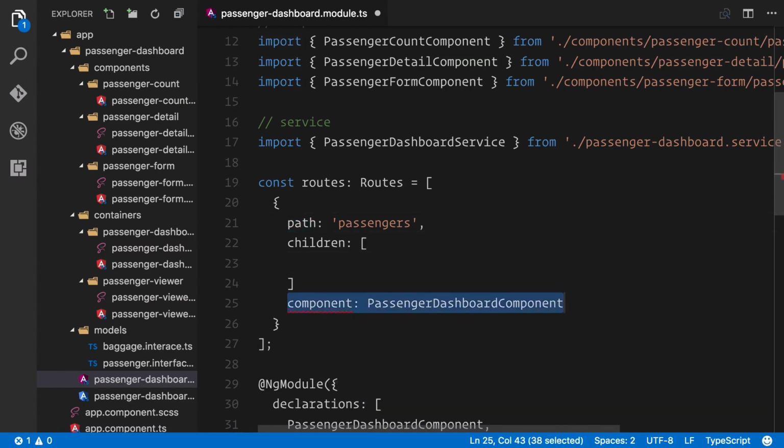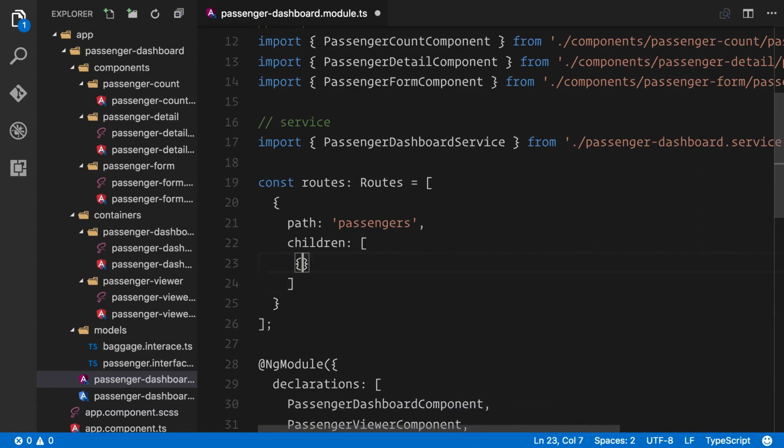So what we'll do is delete this and make it a child. Child routes are pretty much the same as these kind of routes. So again, we can do path and we're just going to have an empty string. So this is basically going to be the first component that's rendered when passengers is loaded. So we can simply paste in that component that we just removed from below. So we can have passenger and then dashboard component.